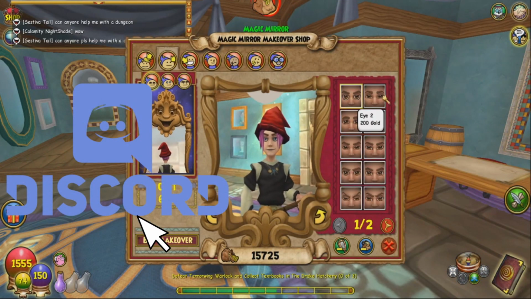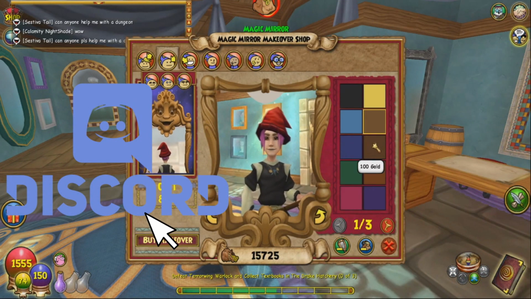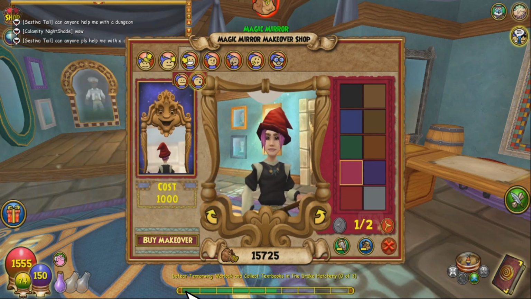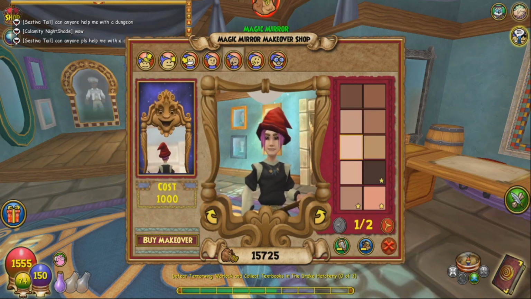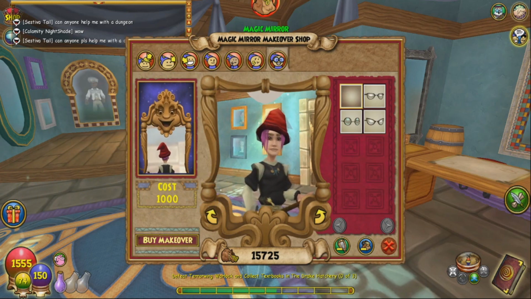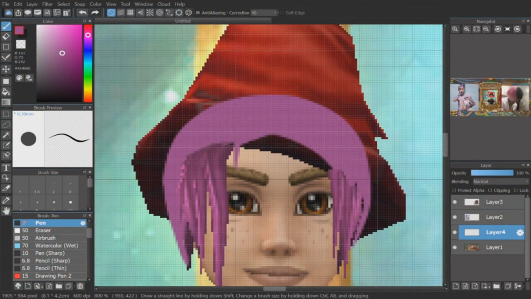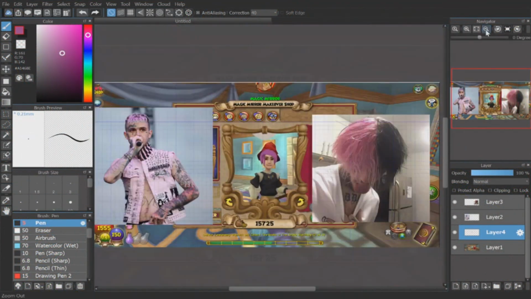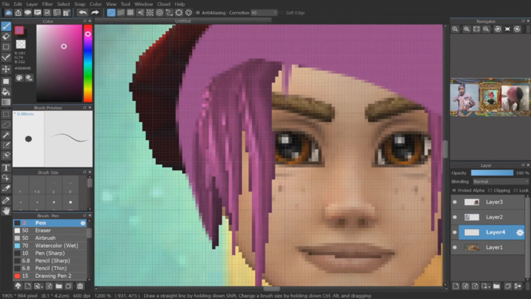Guys, what is up? It's your girl Katie DaisyHeart here with another video, and today I'm going to be bringing LIL PEEP into WIZARD101. For those of you guys that are curious, the program that I use to do these edits is Medibang Paint Pro. It is an art program that I use to draw, to edit, I do everything with it.